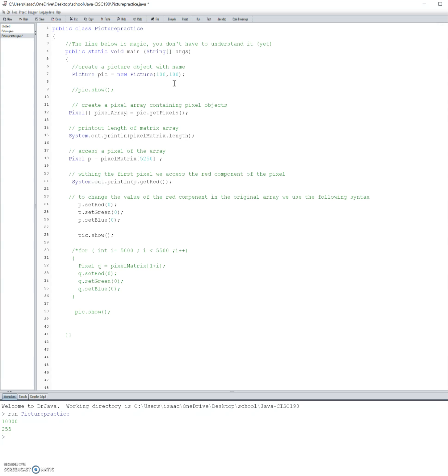Now let's begin modifying the data for our pixel, and we do this with the following syntax. For the red component, we first specify the object p, which is our pixel, and we invoke a method setRed, and in this case we're setting it equal to 0. And we do the following for the green component and the blue as well.